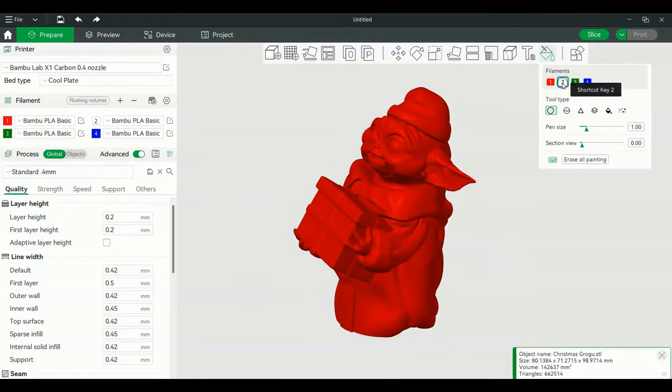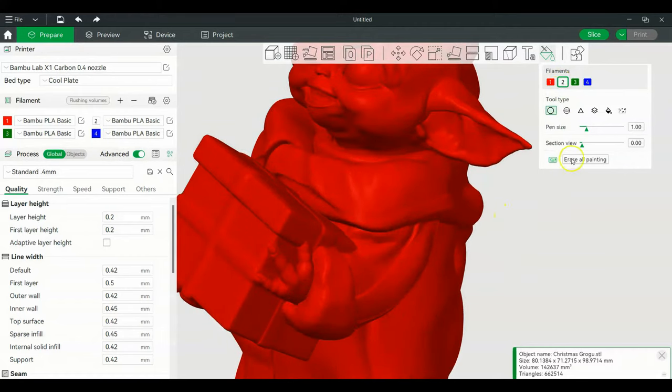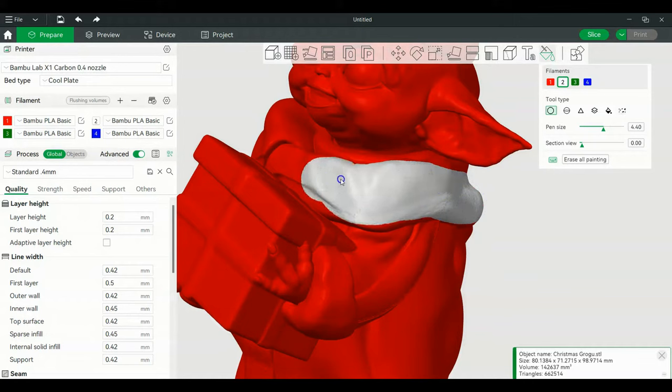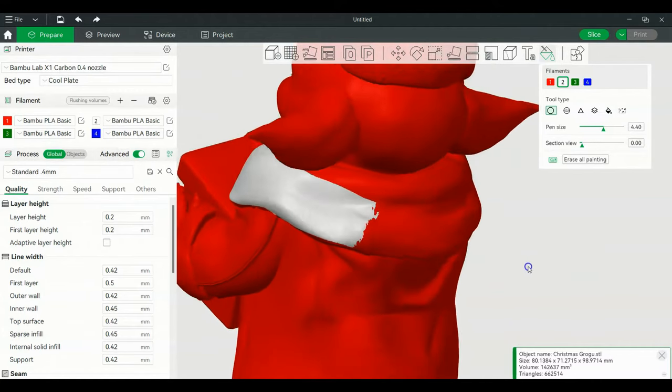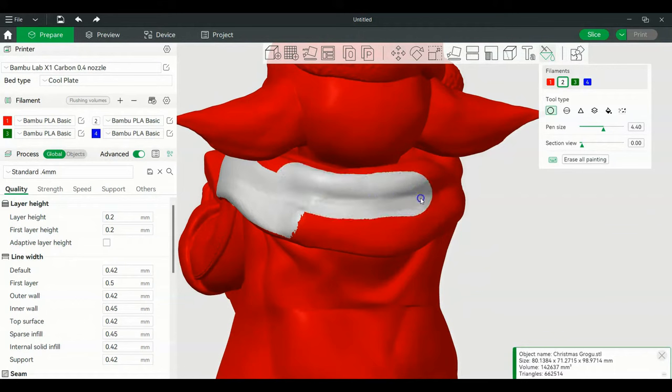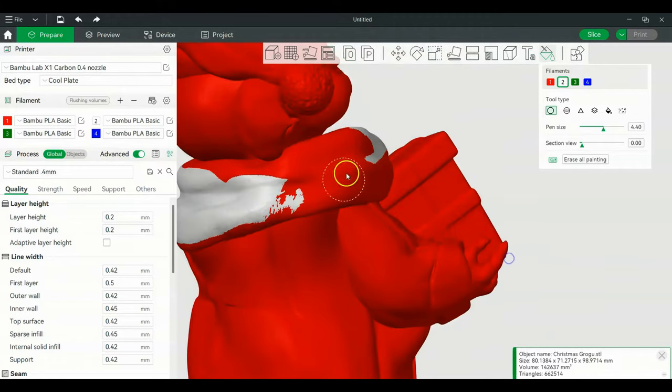Okay, so now I'm going to click on this, number two, and I can adjust my pen size, and I can start painting now. I'm just going to left click and hold, and I am going to be able to paint the model how I want. And that's how we do the Christmas Grogu.